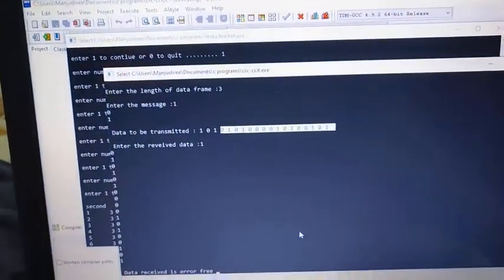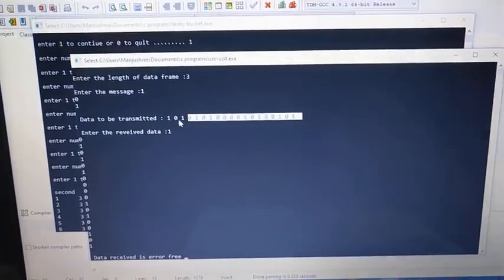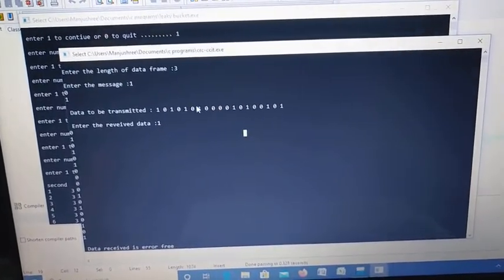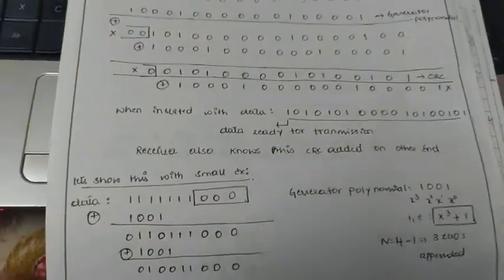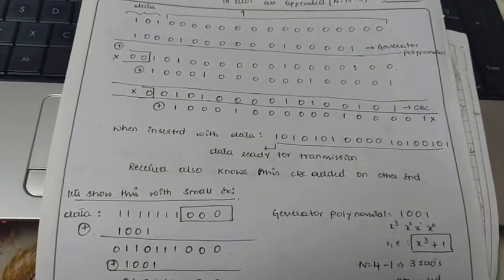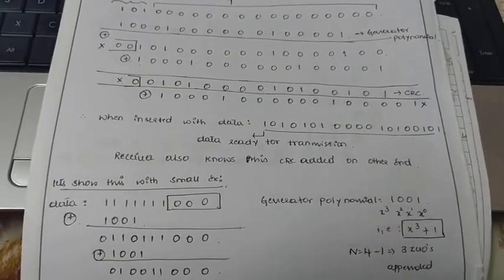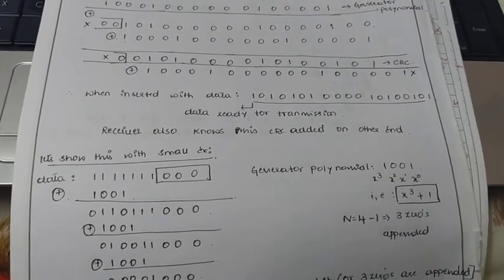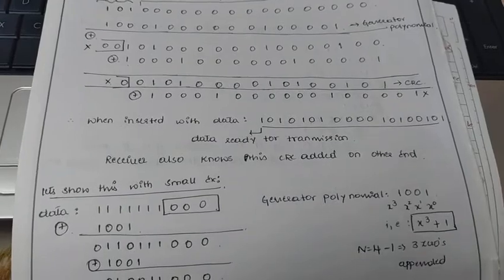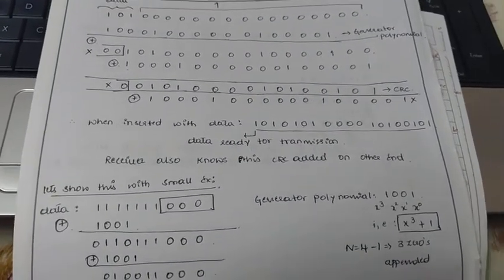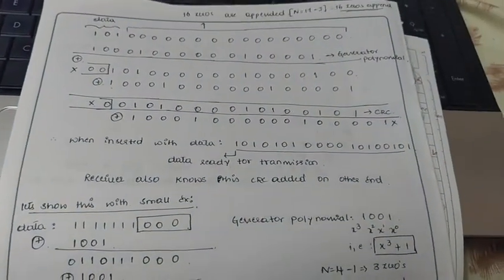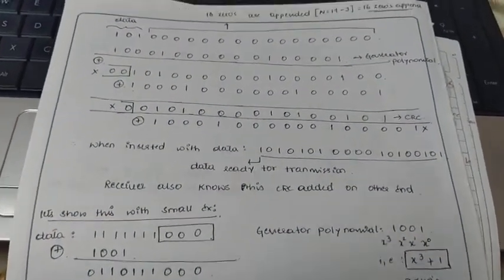That is a value we have got here as 101 followed by CRC. So this value only we have got after performing the XOR operation like this. So now the receiver also knows this CRC should be added at the end and it is used for decoding. The receiver also should know the added CRC part, so that it should remove that added CRC part and consider only the data. So let's see the second example.